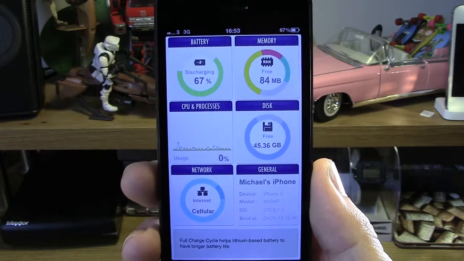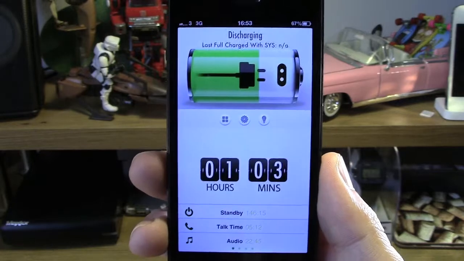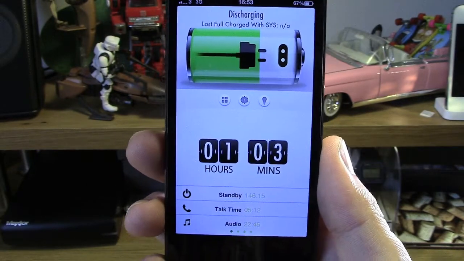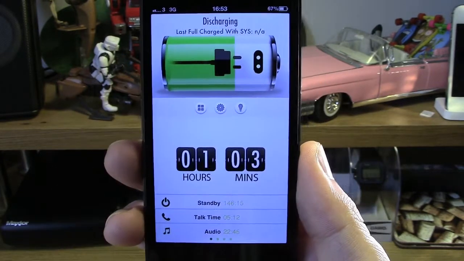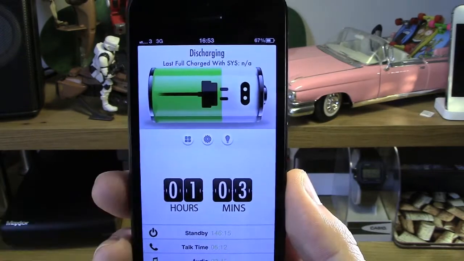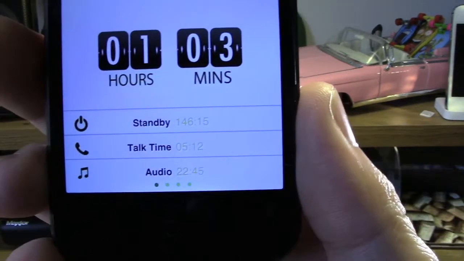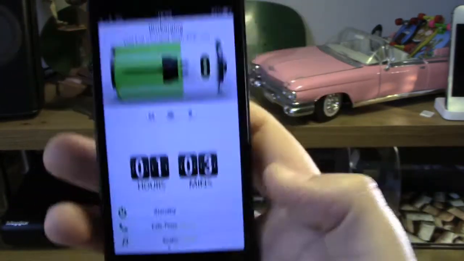Now not only does it give you just these home screens here, but if you actually click on one of the examples like battery for instance, it's going to give some nice animation and say, okay, doing what you're doing on the phone now, you've got 1 hour and 3 minutes left, and it tells you how much battery percentage you've got up there, and it's saying it's discharging because it's not on charge at the moment. Now see down the bottom there, you've got the standby time, talk time and audio. Not sure if you can see that because it's in yellow, but hopefully you can.